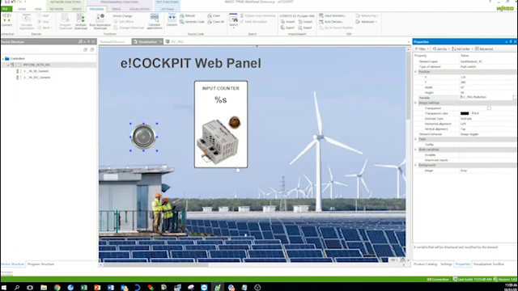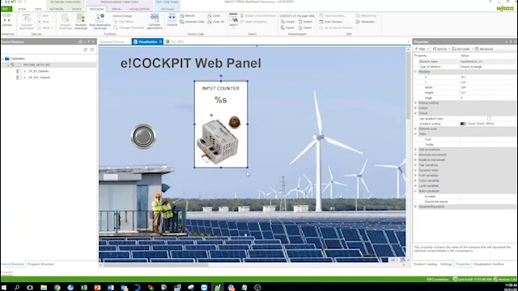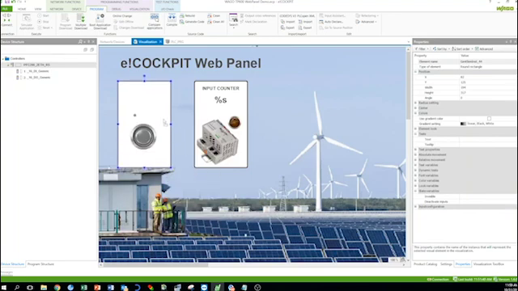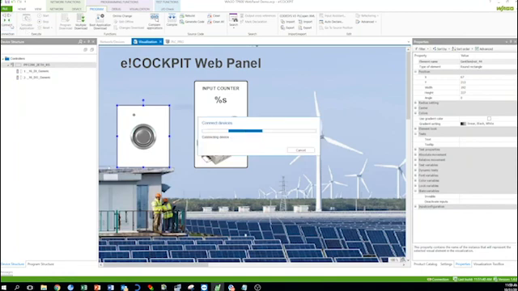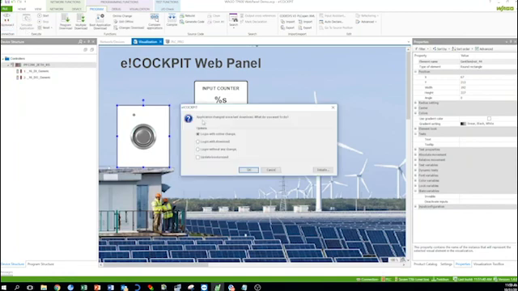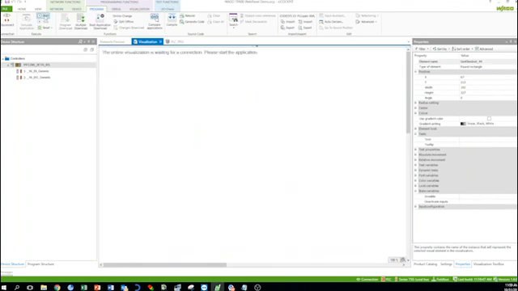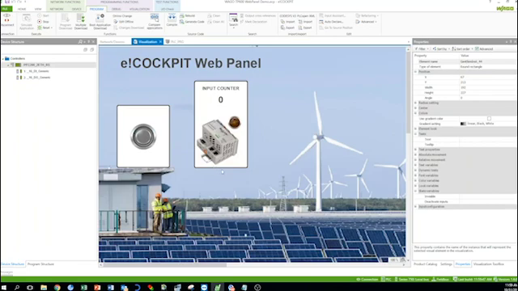OK, that should work. Let me put a background behind this so it's a little easier to see. I'll just copy and paste this one and send it to the back. Okay, now since I changed my project, I need to download it to the controller. So we'll connect and do an online change because it's a little faster. And put the controller in run. Done. All right, let's go back to the TP600 and make sure this works.